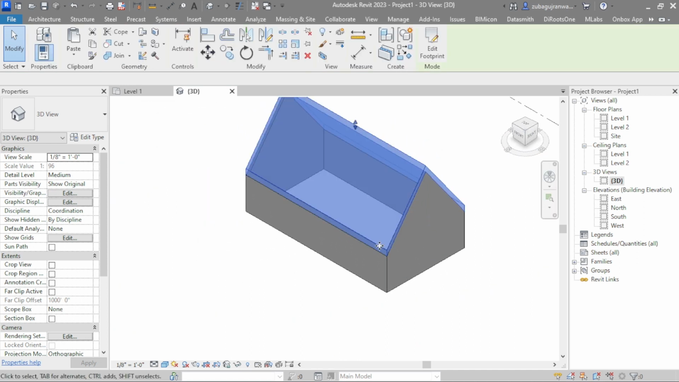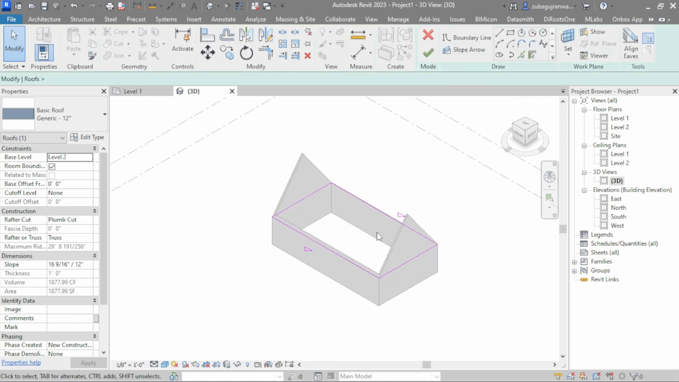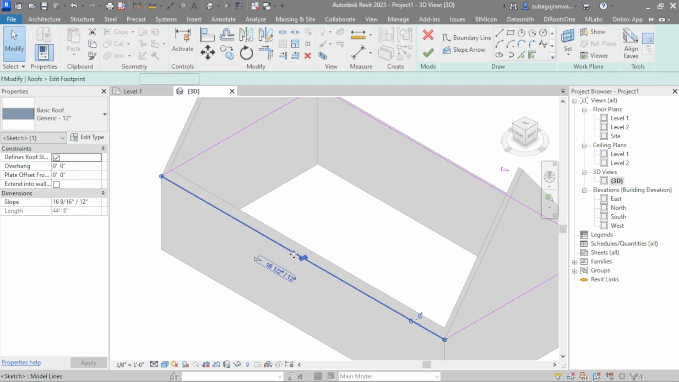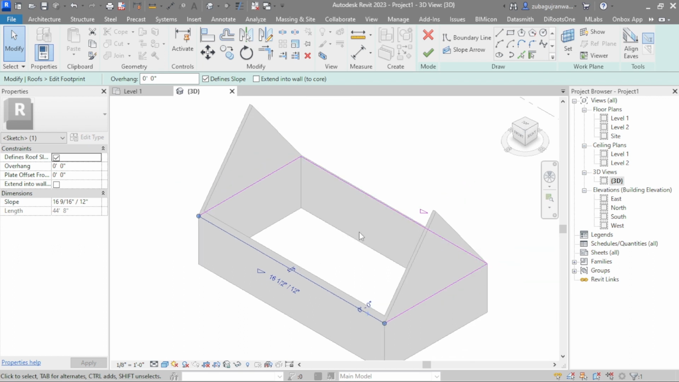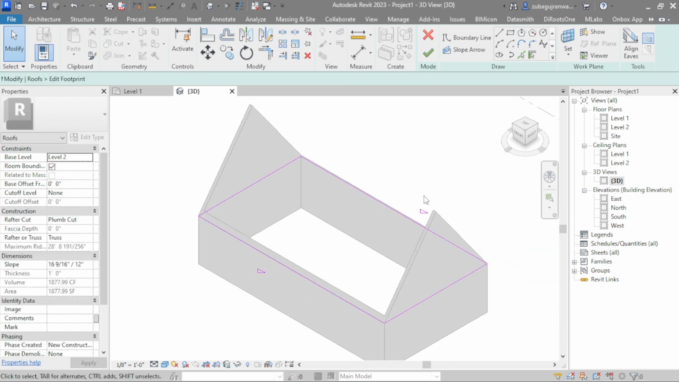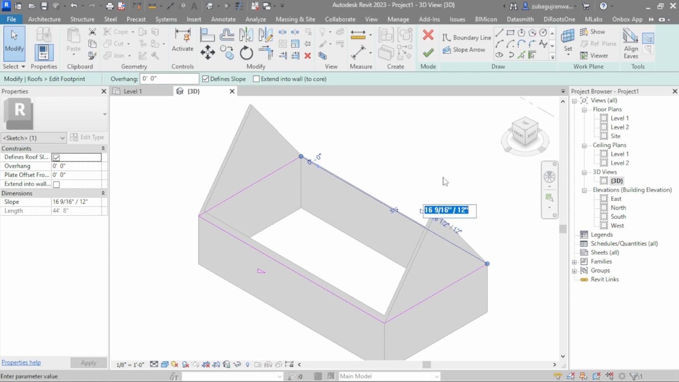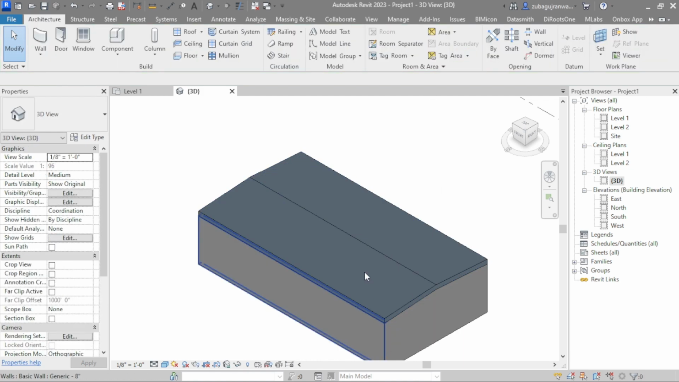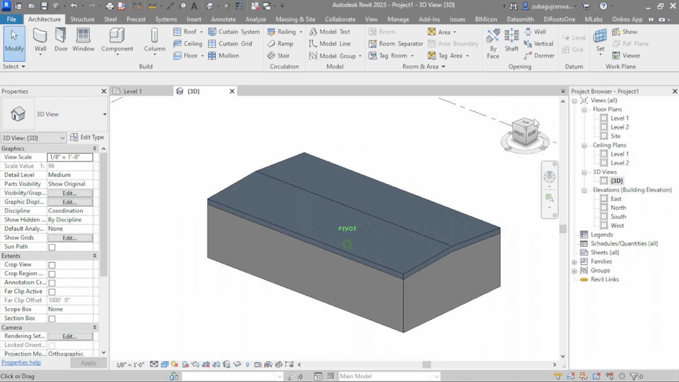So let's check other properties of the roof. Click here. We can change the slope manually by assigning any slope. Here is the option of slope. These are the different options. So we want a slope of, maybe a small slope. Let's click in. You can see this is a very small slope. So in this way we can create sloped roofs.